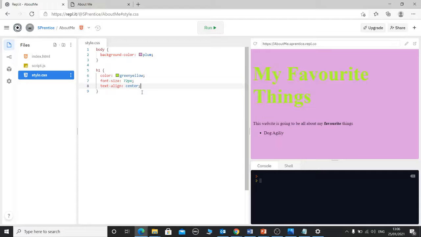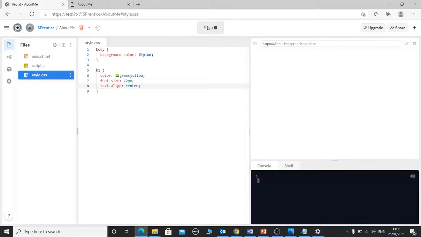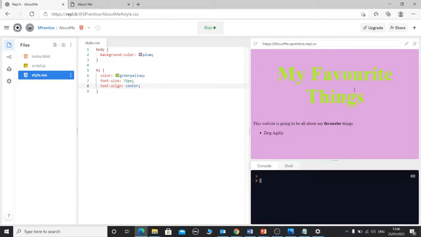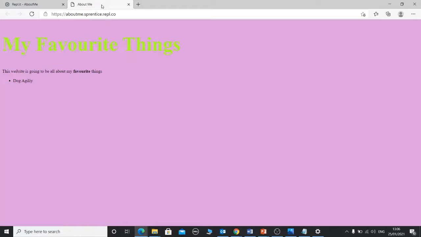Finish with a colon, and let's have a look what that looks like. You can see now that that's moved to the middle, but obviously it's more apparent when you run it on the main web page. And you can see there my title has now moved to the middle of the section. So that's all the formatting I'm going to show you.